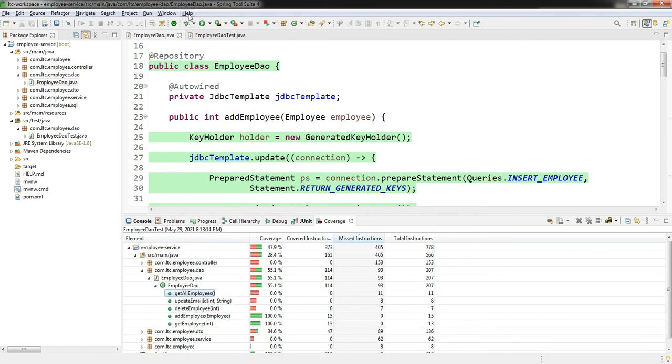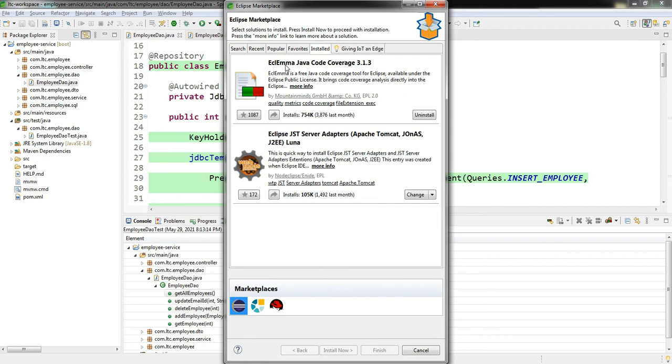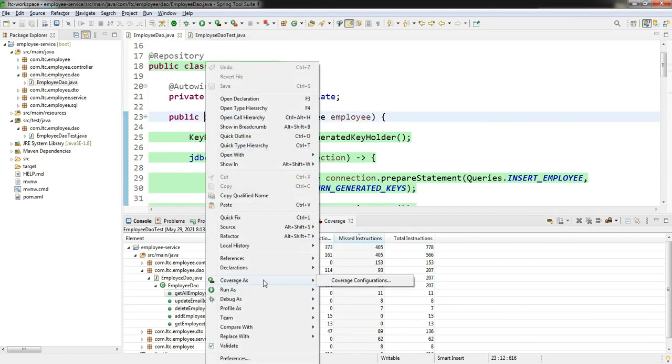So the tool is EclEmma. If you go to the marketplace, let me show you how to install the plugin. Yeah, this is the plugin I am talking about. This is the plugin I am using for code coverage. I already installed it, that's why it is showing installed here. If you want to see the code coverage, you can take this plugin and install it in Eclipse. Once you restart, you can see the run coverage as option as well.